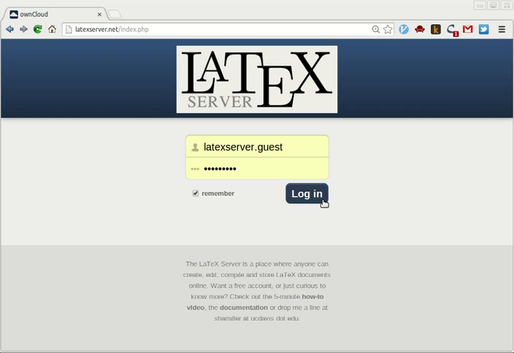You find the server at latexserver.net, and on the front page you'll see a link to this video, a link to the documentation, as well as contact information for me. You have to have an account to use the server, so you would contact me to get those credentials. Once you have them, you can log in.